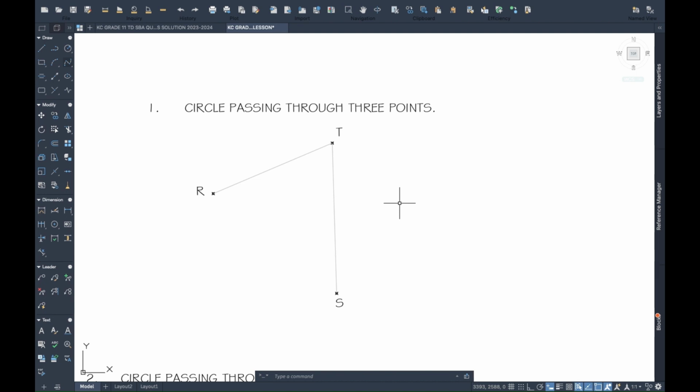Now what we want to do is find the midpoint of these two lines. So finding the midpoint would be similar to bisecting each line. So for example, line RT, we would bisect this line, and bisecting the line means find the midpoint. The good thing with AutoCAD is that we don't have to go with compass and scribe here, and then where the two arcs intersect, that's the point.